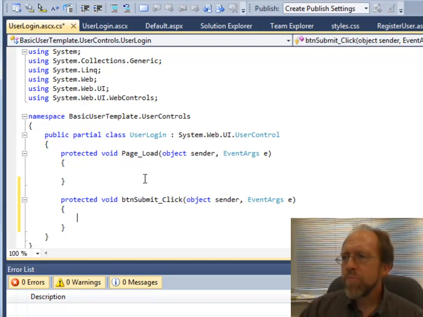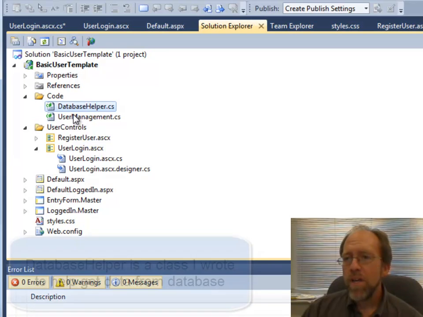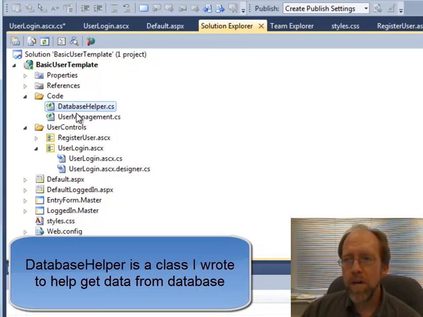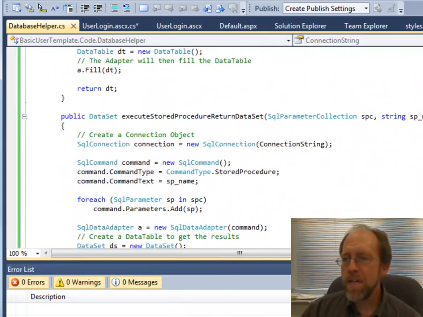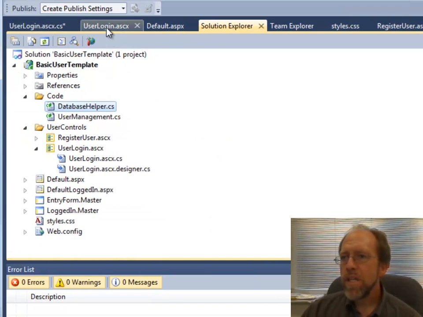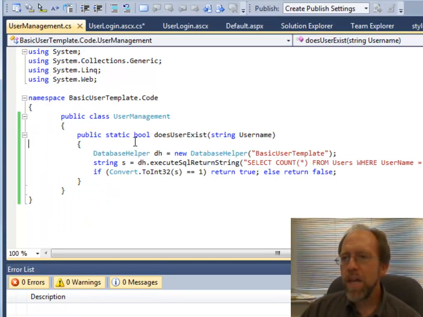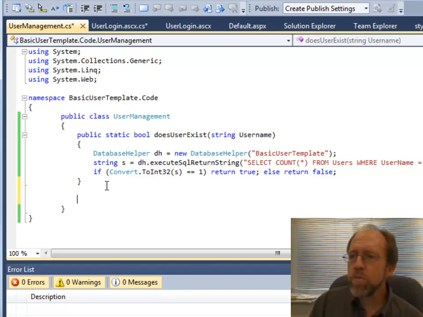So now, when I go to my Solution Explorer, I've created some code things, and I use my database helper. If you haven't seen database helper, it's a bunch of methods that are very useful in connecting to a database. I've made this connect to the database, but I also have this other class that I've made, called UserManagement. UserManagement is specifically functions that deal with checking what the user can do. Like I have this one called DoesUserExist, and I'm going to demonstrate that here in a minute.